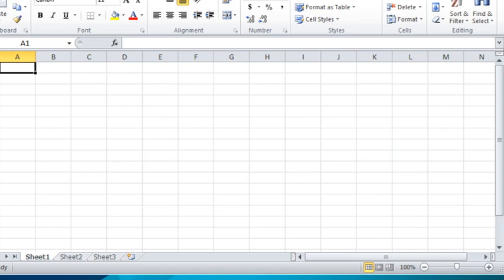So as we have already discussed, this is the workbook, Book1, which is automatically opened when you open Microsoft Excel. And then we have 3 sheets, Sheet1, Sheet2 and Sheet3, in the workbook. We can change from one sheet to another by clicking on the sheet tabs.